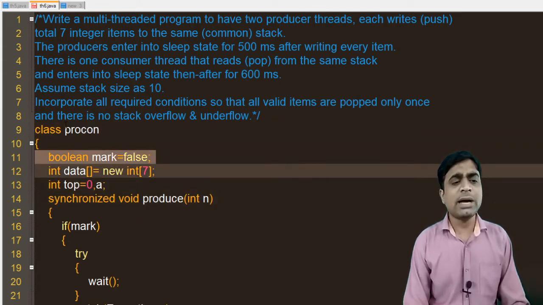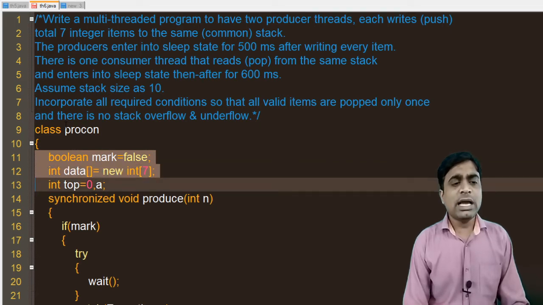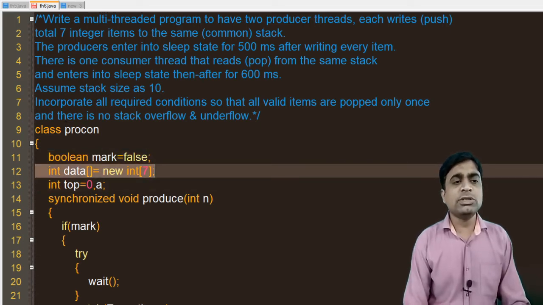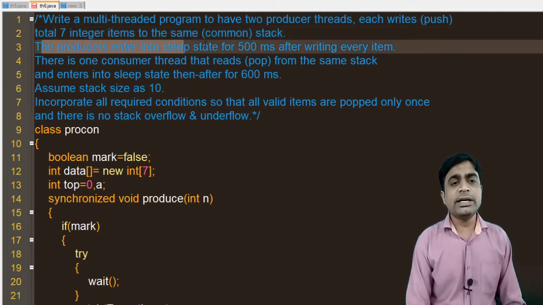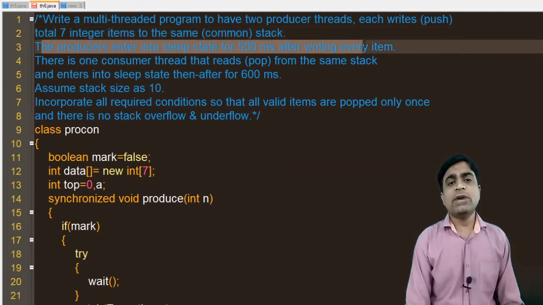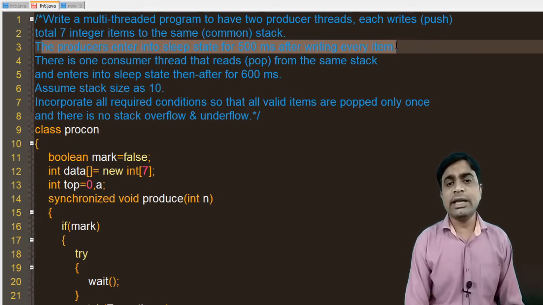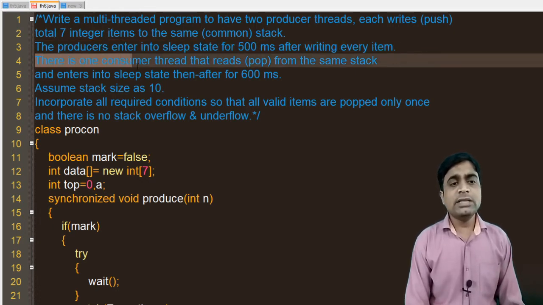Here I am using a variable mark as false. I am creating the array of size 7 because we need to create a total of 7 integers. Then the producer enters into the sleep state for 500 milliseconds after producing every item. There is one consumer thread that reads the pop of the stack.